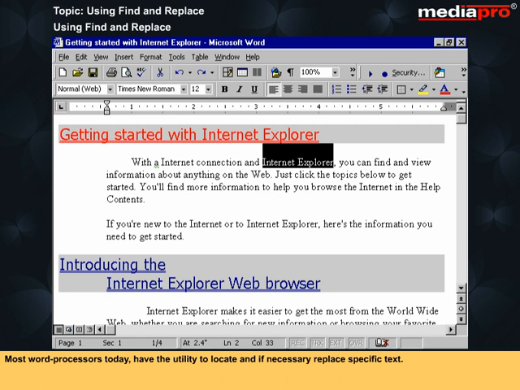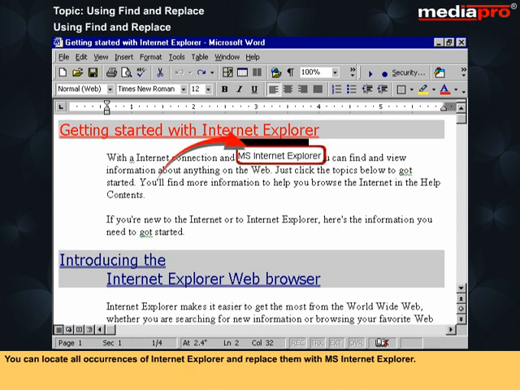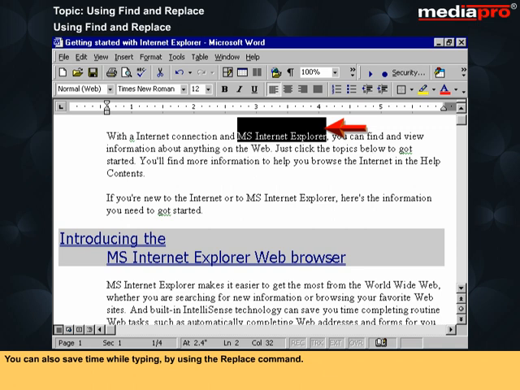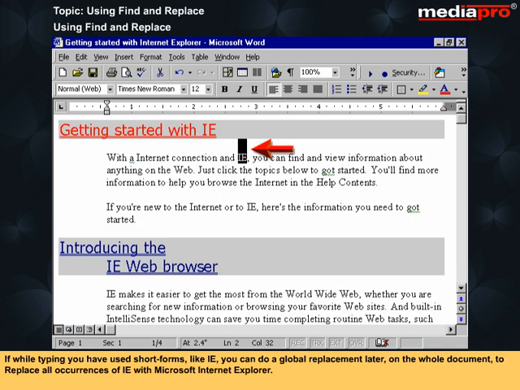Most word processors today have the utility to locate and, if necessary, replace specific text. You can locate all occurrences of Internet Explorer and replace them with MS Internet Explorer. You can also save time while typing by using the replace command. If while typing you have used short forms like IE, you can do a global replacement later on the whole document to replace all occurrences of IE with Microsoft Internet Explorer.